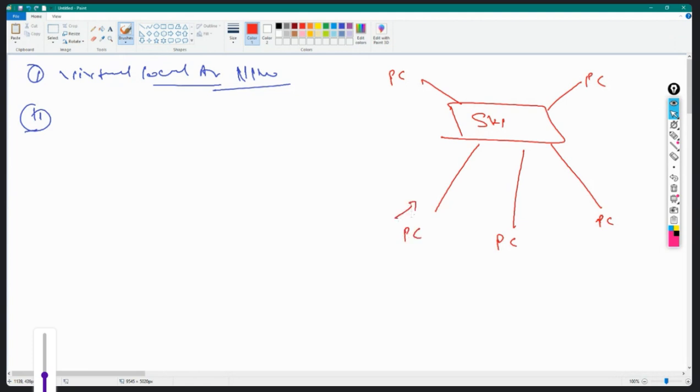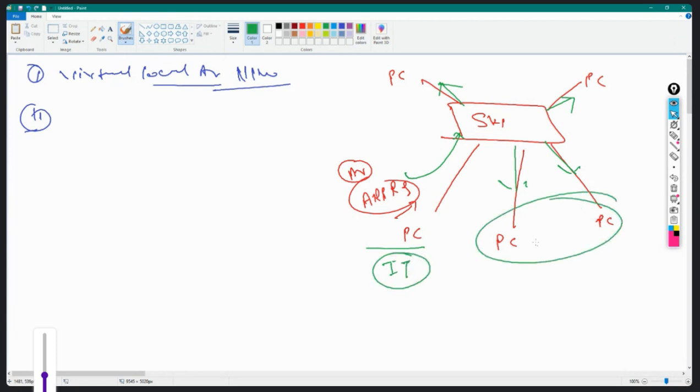Let's suppose this PC generates an ARP request, and you know this is a broadcast, right? When this ARP request reaches this switch, what will the switch do? Switch will broadcast it. Tell me yes or no. Broadcast packet. Let's suppose this PC belongs to the IT department, these two PCs belong to the finance department, this belongs to the sales department, and this is the account department.